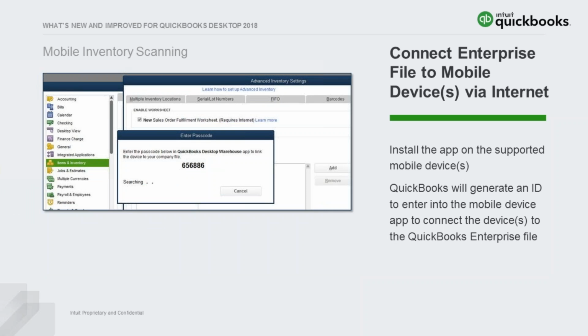Connecting multiple devices to a QuickBooks file is really super easy. Again, I said simply install the app on the supported device, and when you select to add a device here in the QuickBooks Site Operations preference, QuickBooks will generate a code, enabling you to connect the device to the file through the internet. So both QuickBooks Enterprise has to have access to the internet as well as the mobile device.